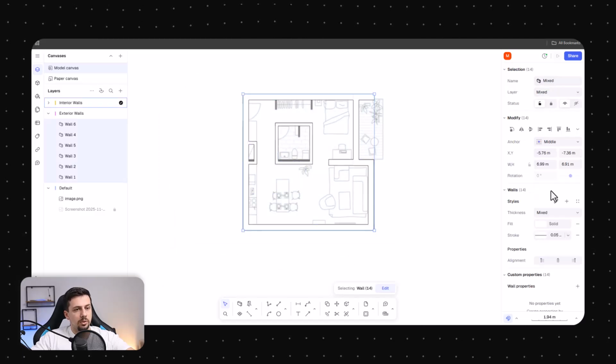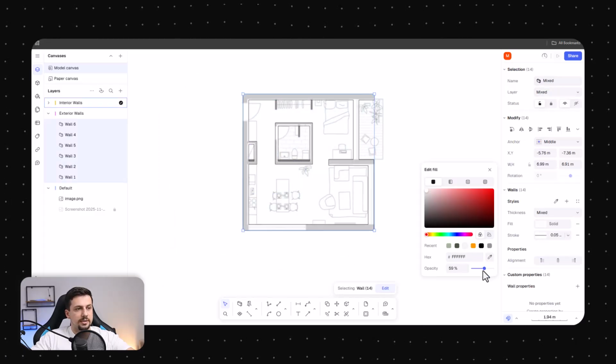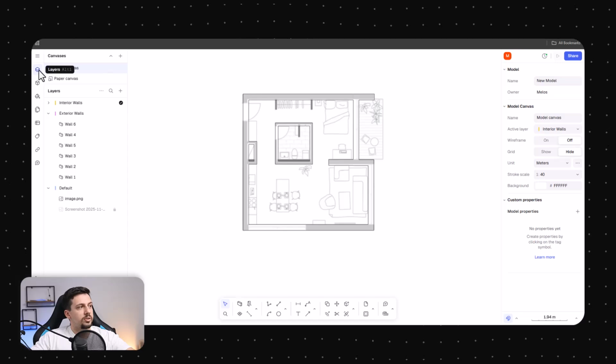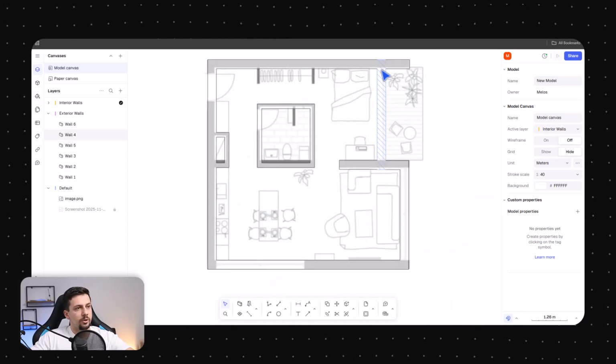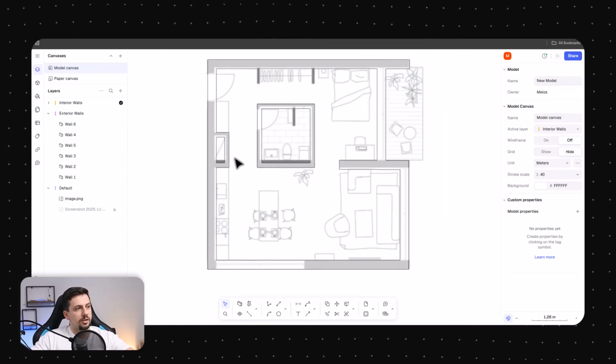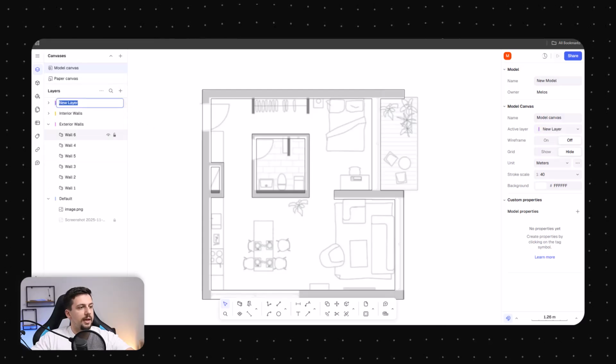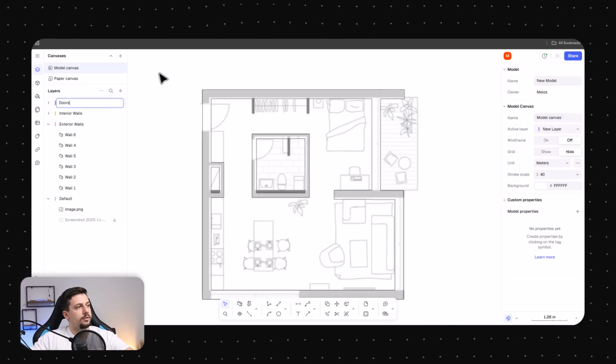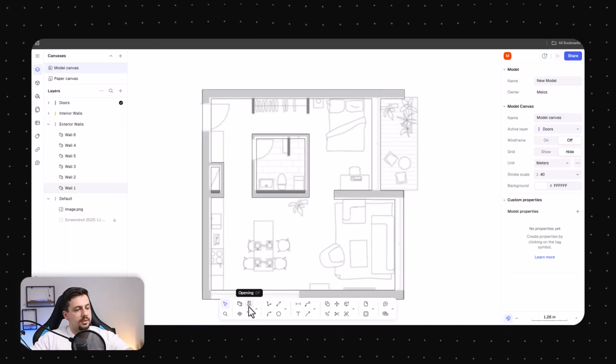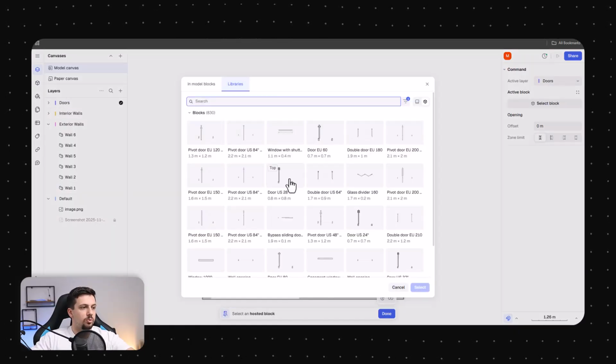Now I'm going to select all the walls here and I'm going to lower the opacity on the walls as well, because now when it's time to add on the openings, we can see clearer where the windows are placed, how many windows there are, and where we'll add the doors as well. So first of all, let's just start with the doors. We only have 2 of them here, so we'll go ahead and add a layer for doors. We'll keep that layer selected. We'll click here in the openings, and then we'll just choose this door.